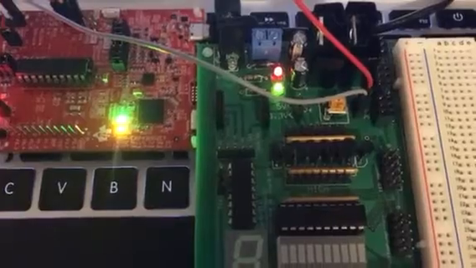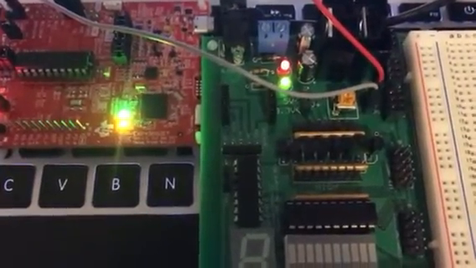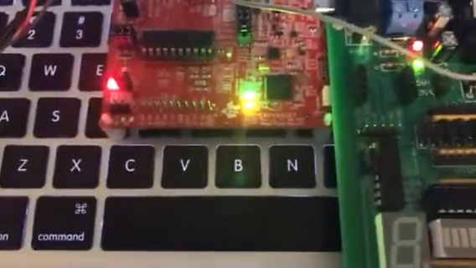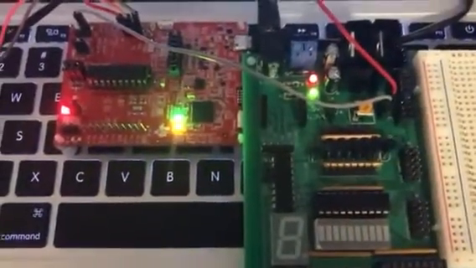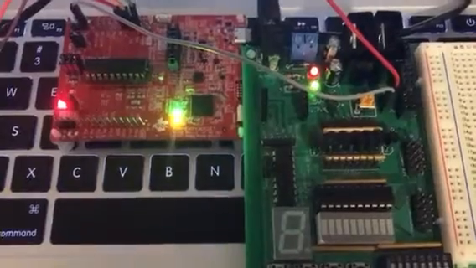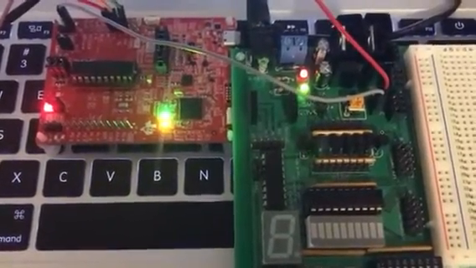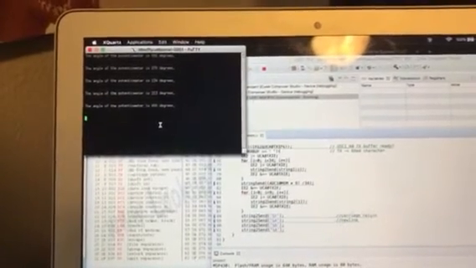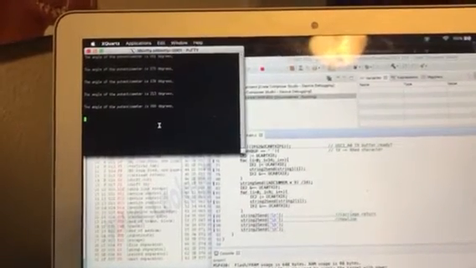I will start with the trim pot turned as far clockwise as possible. As you can see, the light on the Launchpad is still on. This is using the same definitions used from the example code. If I then go to PuTTY and press the spacebar, it tells me that this potentiometer is at 0 degrees.